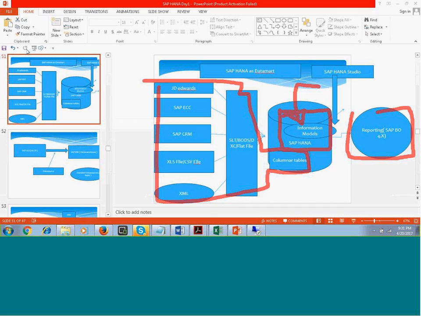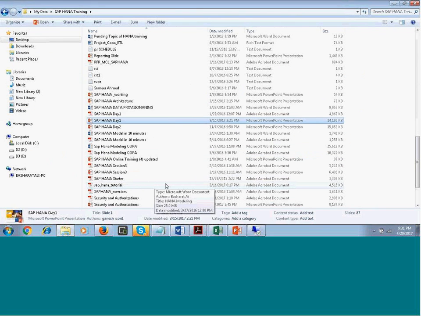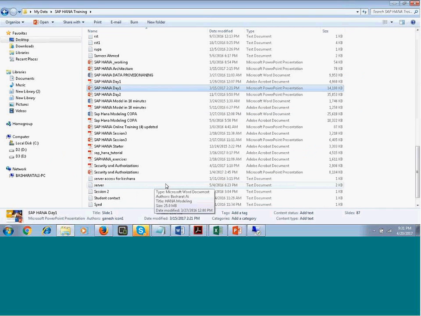Look here, what is the structure? The old structure is, let me open another PowerPoint. I have to show you some pictures. One minute, please.